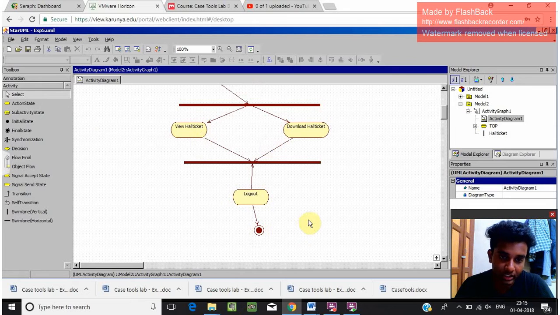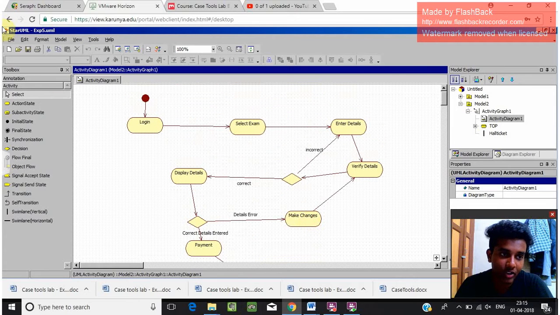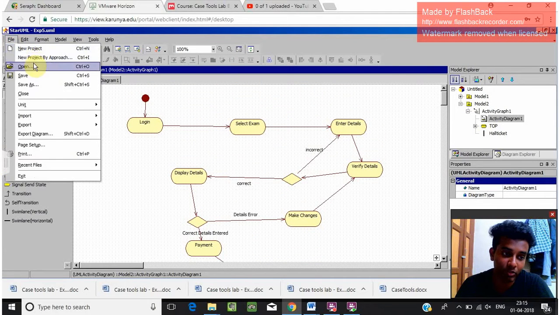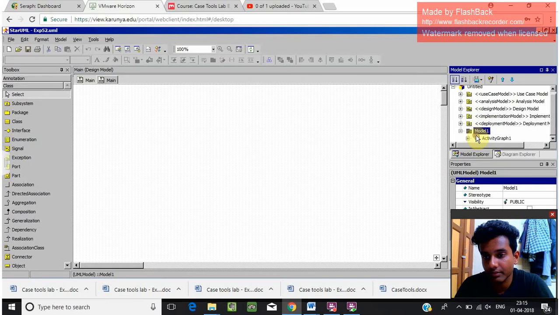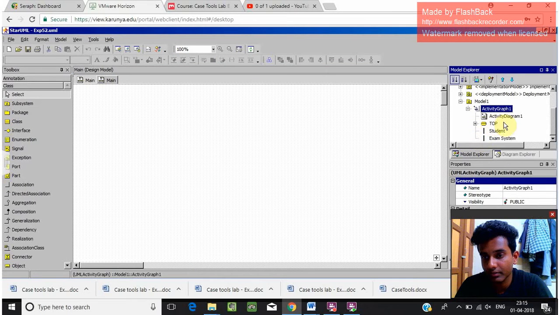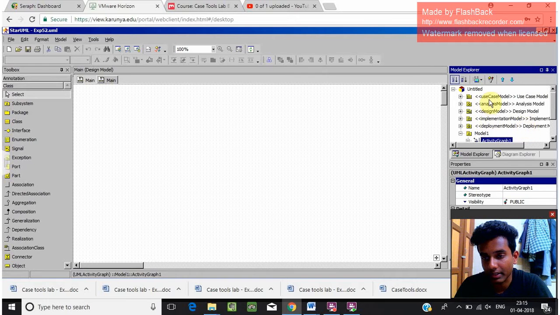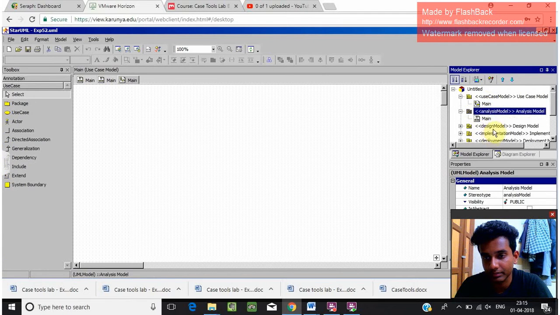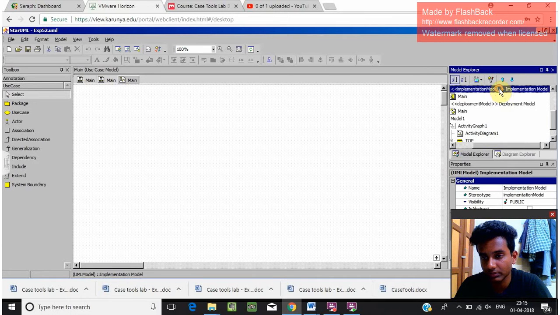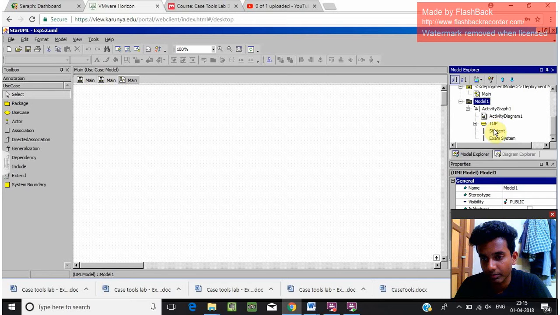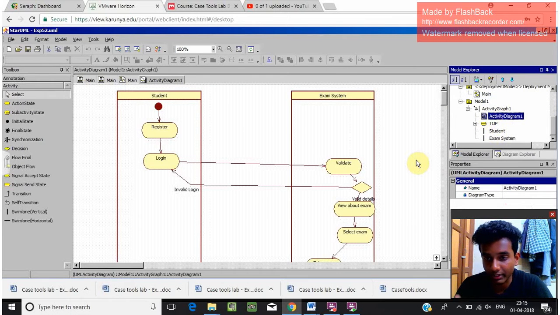So this diagram was without swim lane, and now I'll show you the same diagram with swim lane. I guess I have to search for that diagram. I'm sorry for the inconvenience. Yeah, so where is the diagram?